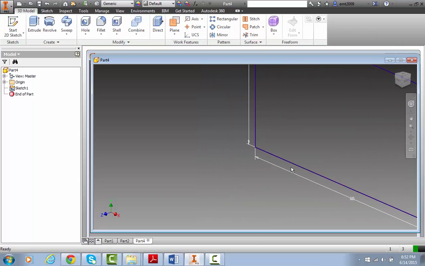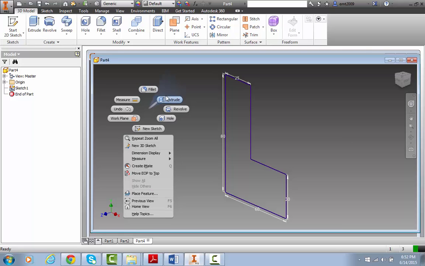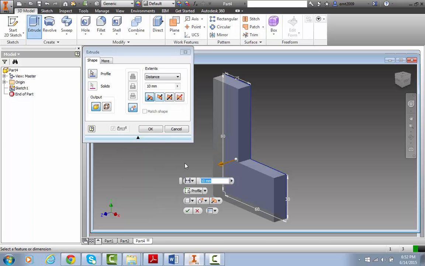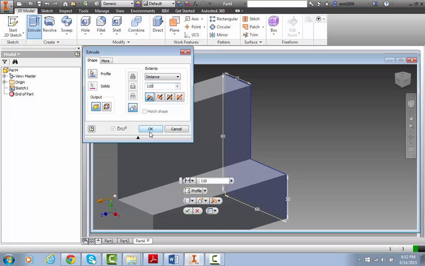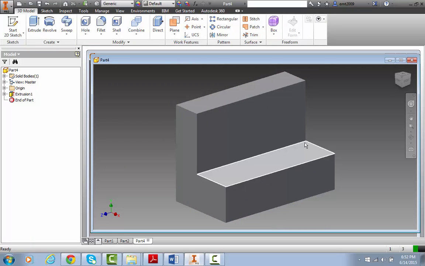So I could have gone over there and do it too, and I'm going to bring it back into full view, and Extrude is here, but you know that I love to right click to find my extrude, and the distance is 110, and that's all I need to do. I just click it and bring it back into full view.